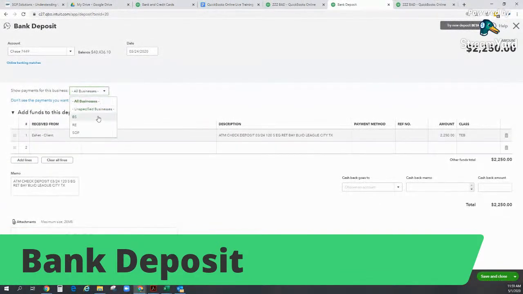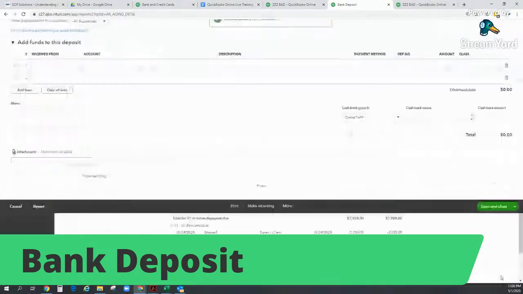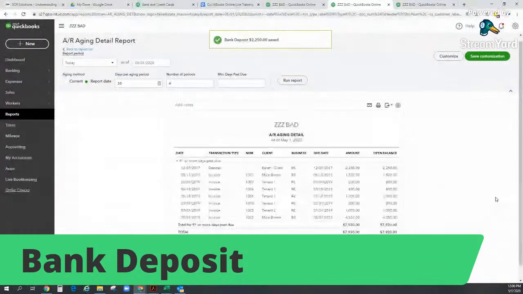This is for the business BS because I have multiple businesses. There's my client's name, BS Services. This will post this to the bank directly. It will post it to the client directly. I don't want to make an invoice. I just received the money. Save and close. It's going to go out and be a bank deposit. If I deposit it as one lump sum, it will match.